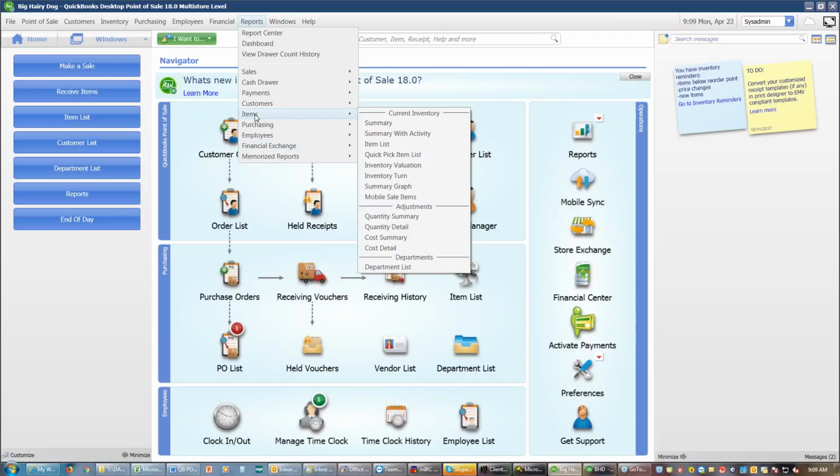We can take a look at an items list. We can look at a summary of our items by department or vendor. We can look at a summary with activity. That report shows us a list of all the items that we currently have in stock, as well as what items were sold during whatever time period that we might specify. We can take a look at an item list, just a full list of all of our items.